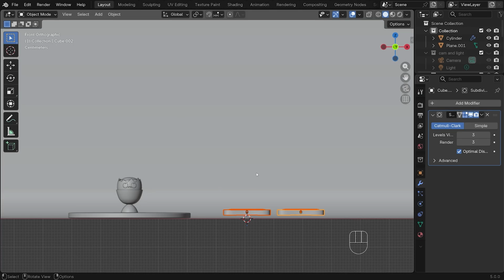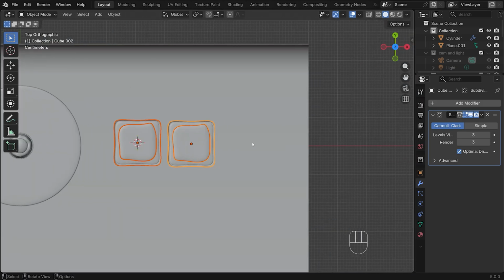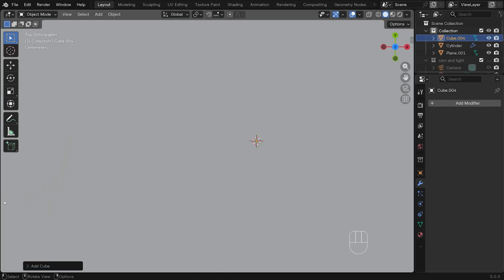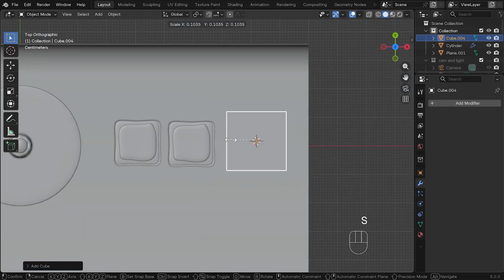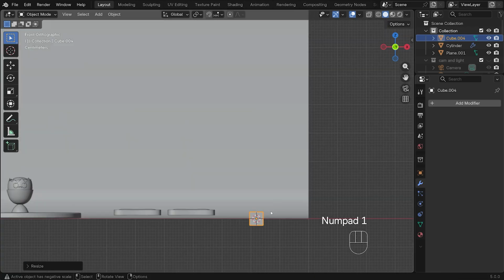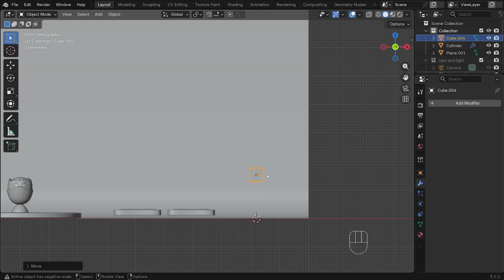So the last thing I want to add is just a little salt shaker. So let's press 7 on your numpad to go to top view. Shift right click next to the toast, press Shift A to add mesh, and you want to add a cube. Press S to scale it down to about this size. Let's go to front view and just press G and Z and move it up to around here and press Ctrl A to apply the scale.